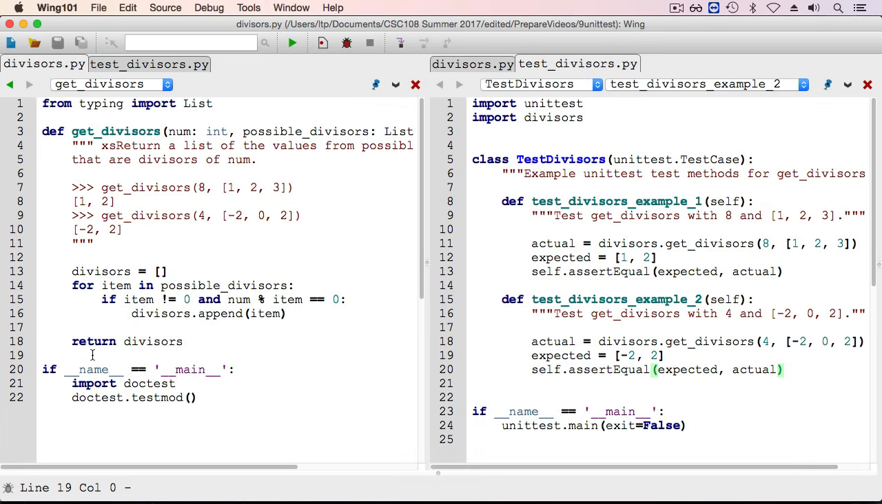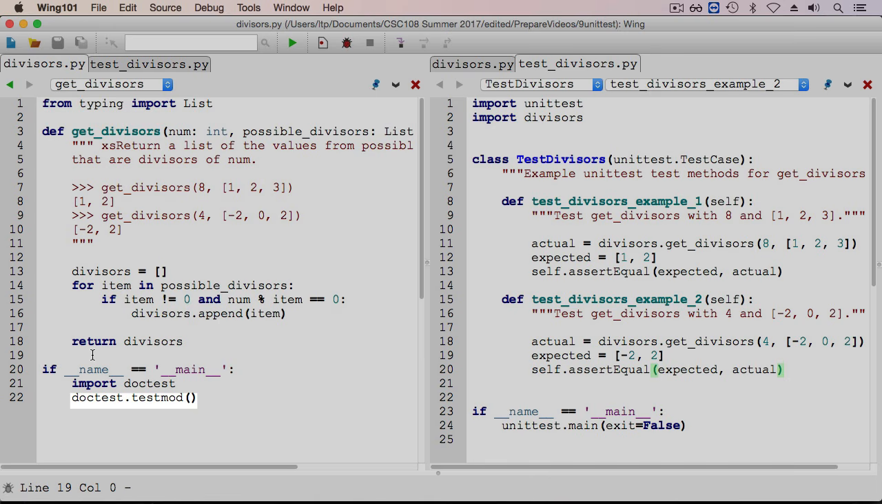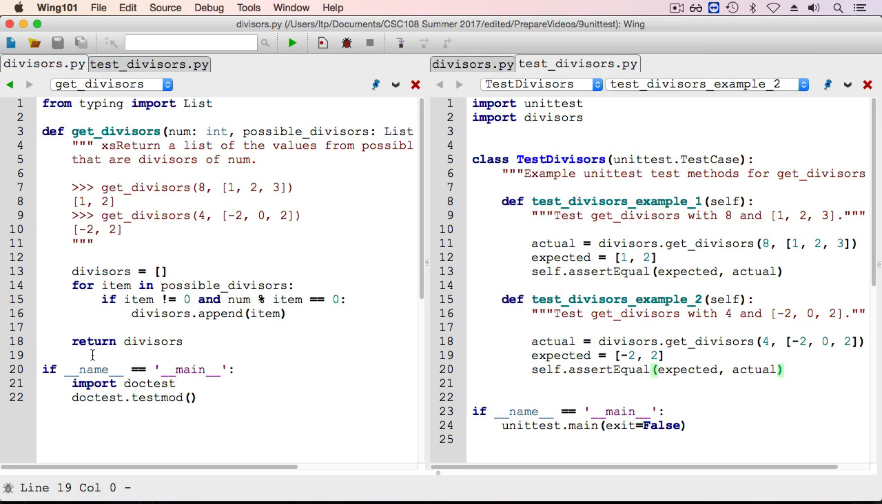So far, for each of doctest and unittest, we've imported the testing module and we've written the testing code. Next, we need to execute the tests. doctest.testmod looks through all the docstrings in the current module and executes the tests that it finds. It reports any differences between the actual results and the expected results.